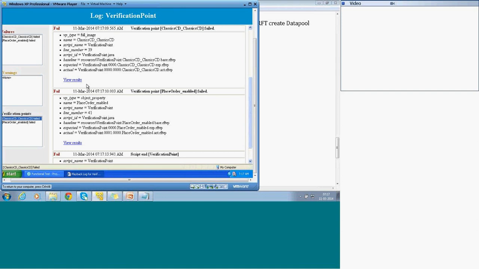Unfortunately for me, this view result doesn't work. When I click on view result, you will see a comparison of two images. The reason for the failure is that the opening of the window is to the left. It is slightly offsetting the actual screen, and because of that, it has failed.